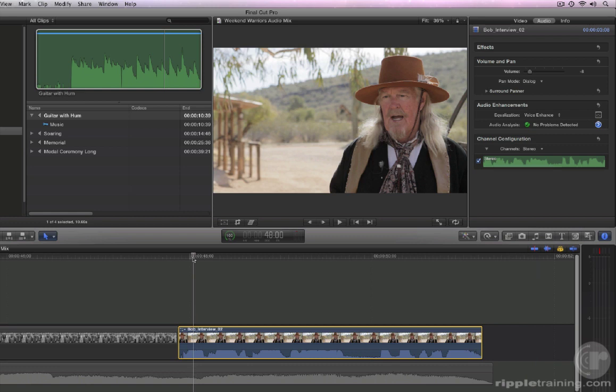The mid-tonal range has been boosted, which gives his voice more punch. However, his audio is now clipping. With the clip selected, hold down your Control key and tap the minus key until the volume value in the inspector reads -15. Play back the clip again to hear the changes.